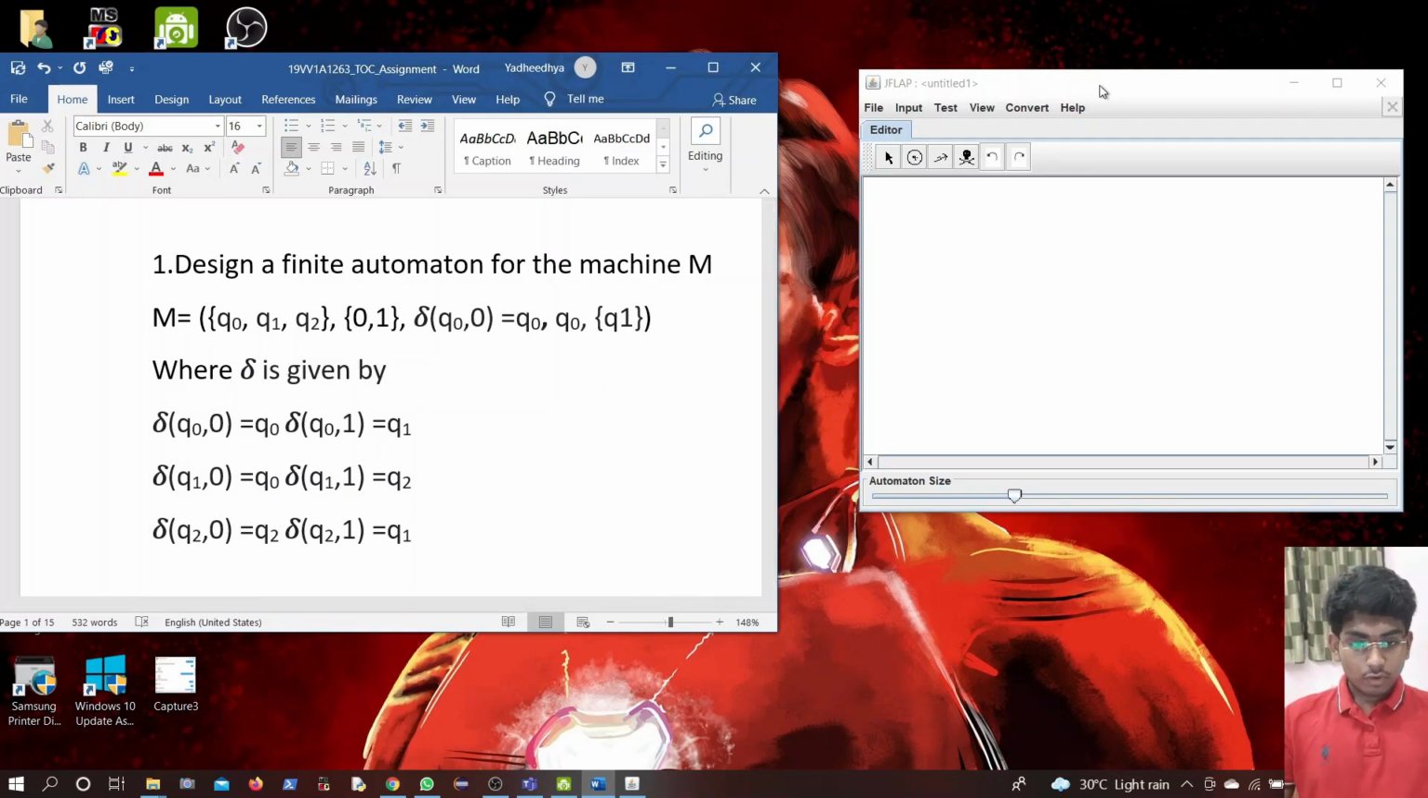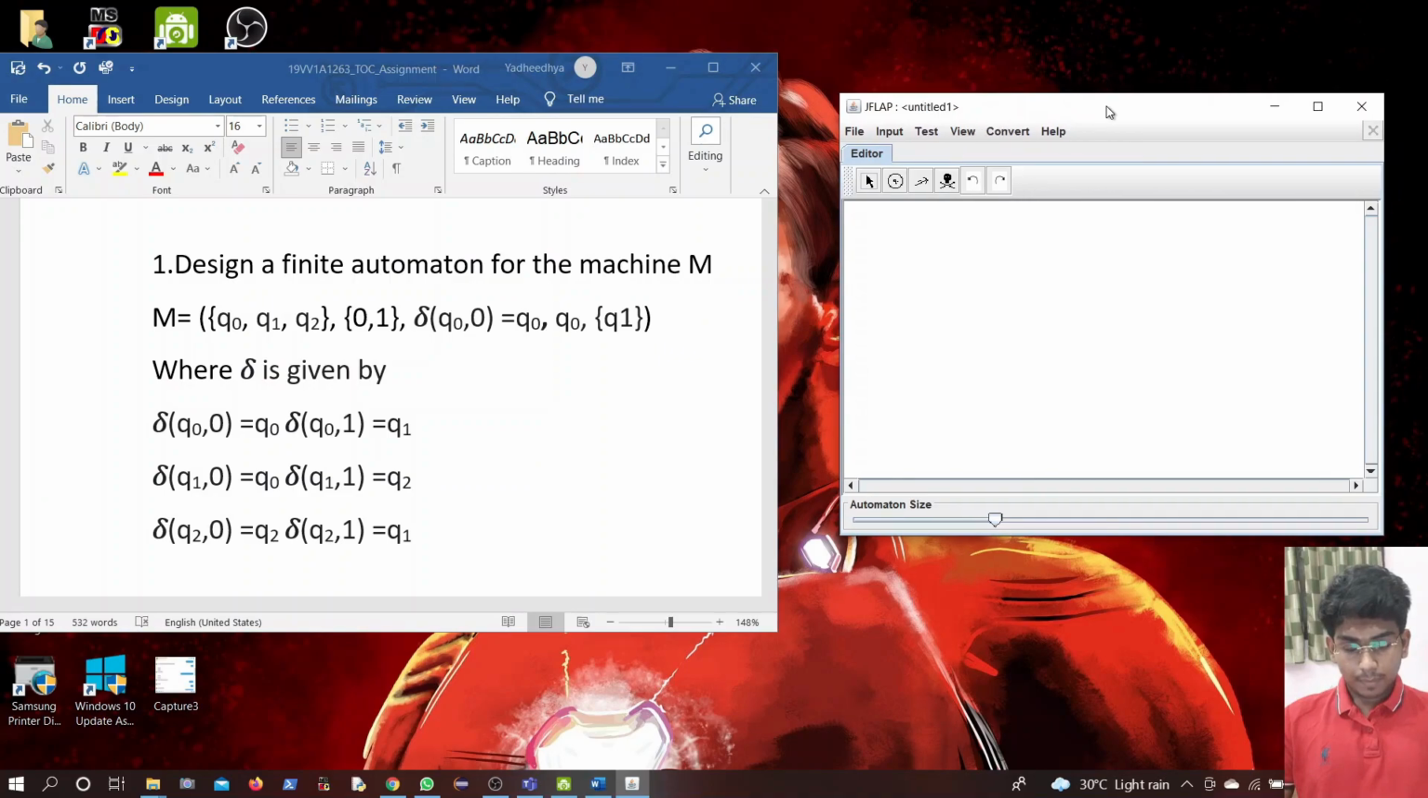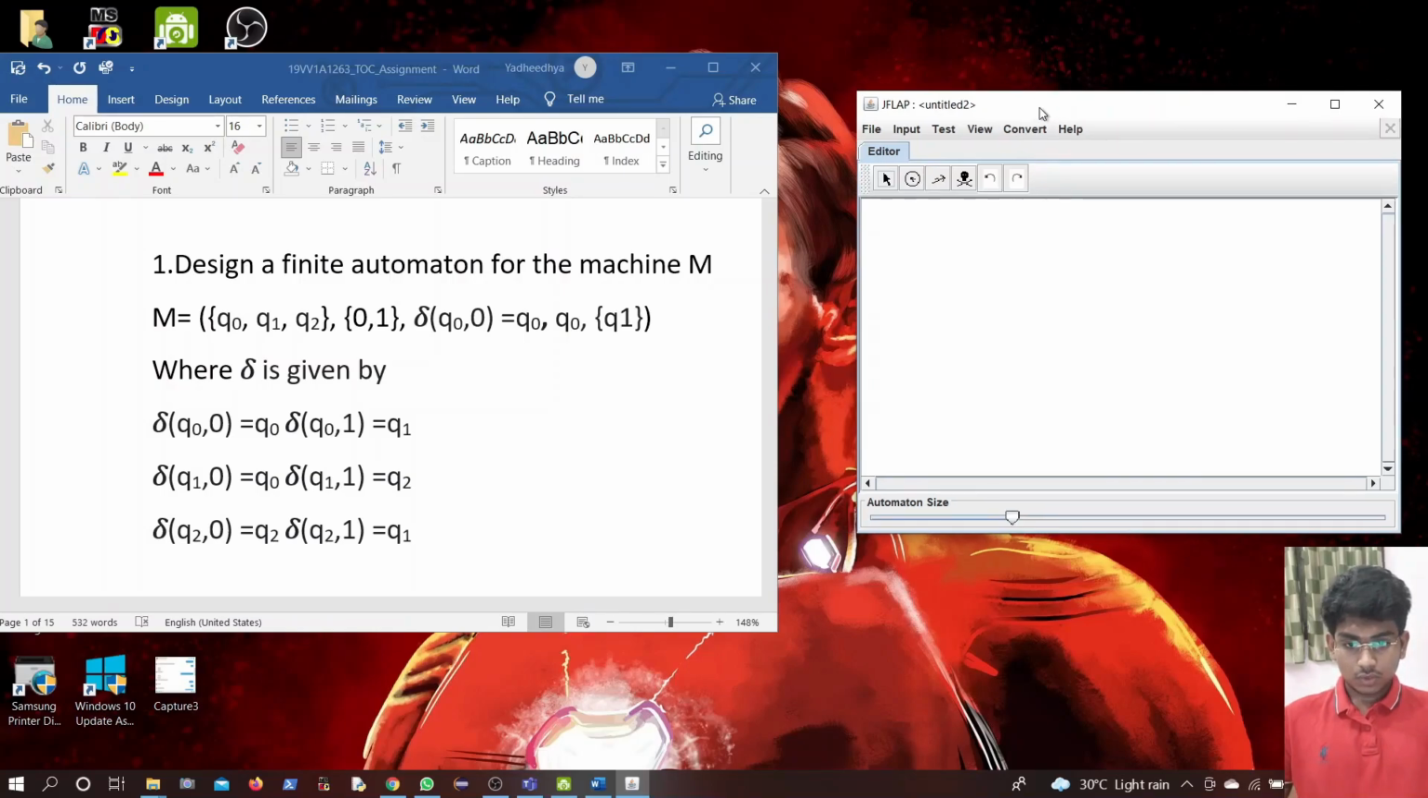So now we will be solving this problem by designing the finite automata. For designing the finite automata, we will be using JFLAP software as mentioned. So first we will be learning how to create a state. For creating a state, you can find a circle icon here. By placing your cursor, you can see there is a state creator. So by selecting that icon, you can create states. Here we are given 3 states: Q0, Q1, Q2.